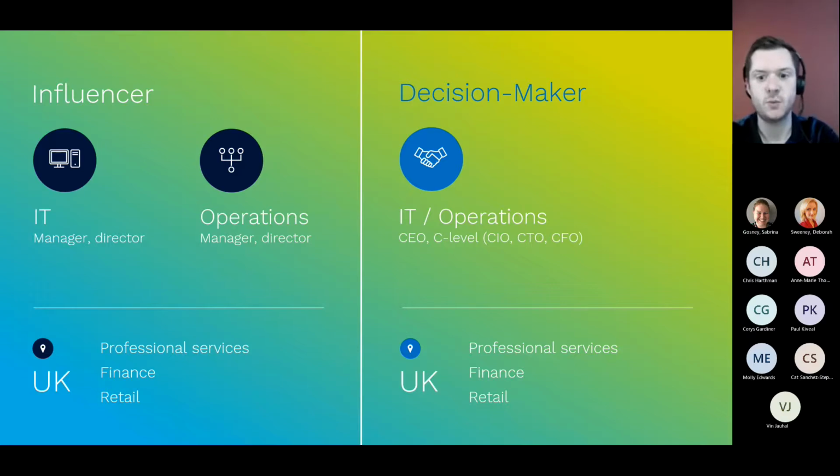We've just pulled out some key sectors and industries that we might want to focus on. So we might say, actually, we've identified, based on our customer acquisition over the last 12 months, our key most profitable industries are those working in professional services, those specifically in finance, and actually retail is a really emerging sector or market for us. So we're going to focus on, from an influencer point of view, getting in front of IT and ops within those sectors.